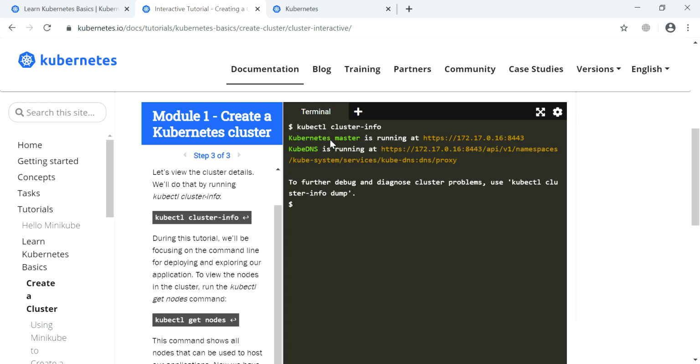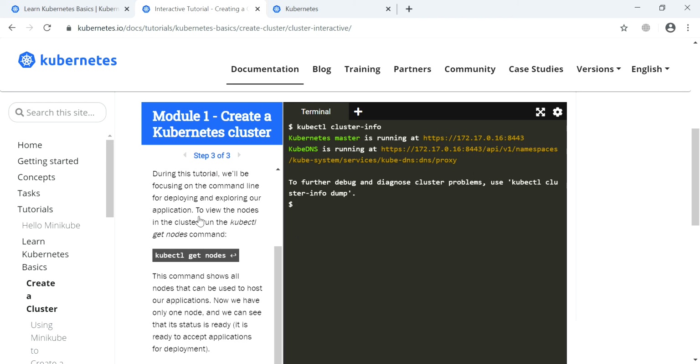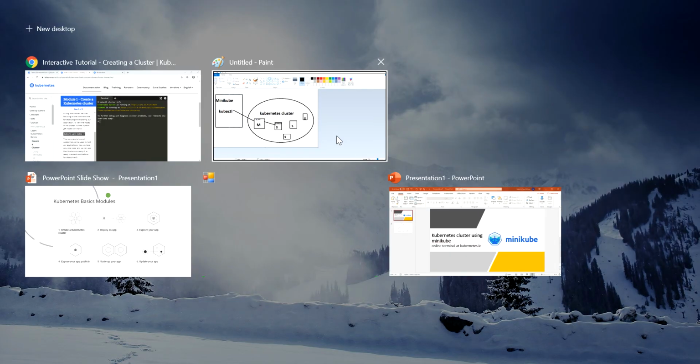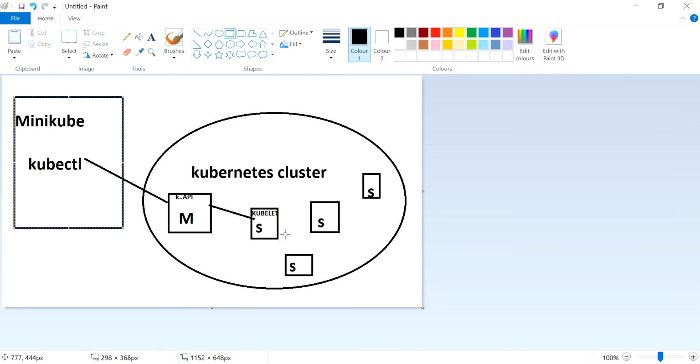You can see here Kubernetes master is running at this port, and kube-dns is running at this proxy. Okay, let's move on to nodes. Nodes are nothing but the master and the slave. The slave is a node. For example, this node has a number of pods inside, like small pods. Inside that pod, n number of containers will be there. For example, these are containers.